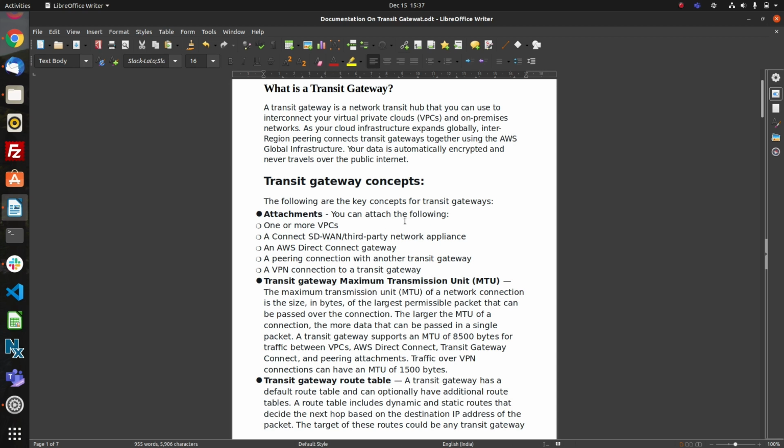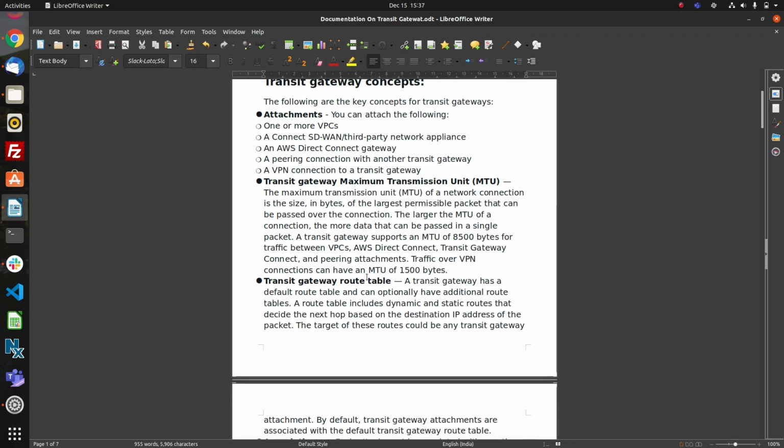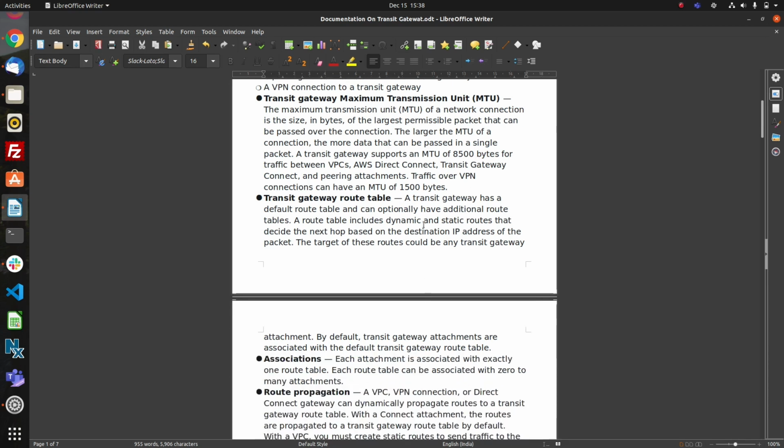There are some Transit Gateway concepts. Following are the key concepts, which are attachments. You can attach one or more VPCs, a Connect SD-WAN third-party network appliance, an AWS Direct Connect gateway, a peering connection with another transit gateway, or a VPN connection to a transit gateway. The next one is the Transit Gateway maximum transmission unit, and the second is the Transit Gateway route table. The maximum transmission unit of a network connection is the size in bytes of the largest permissible packet that can be passed over the connection.